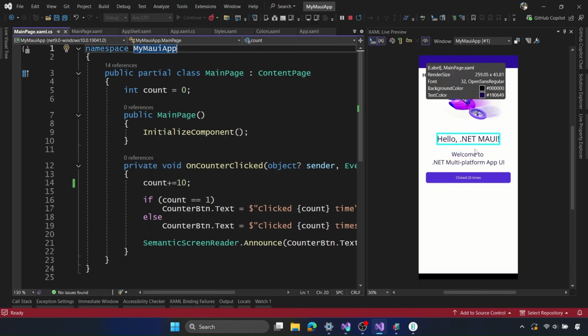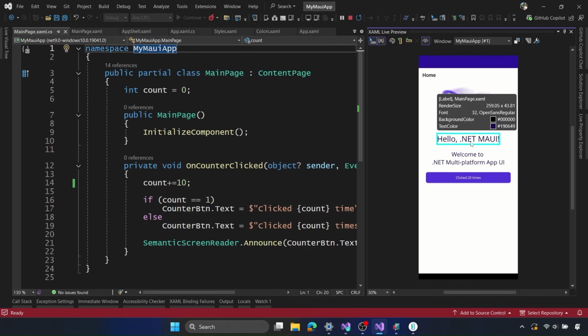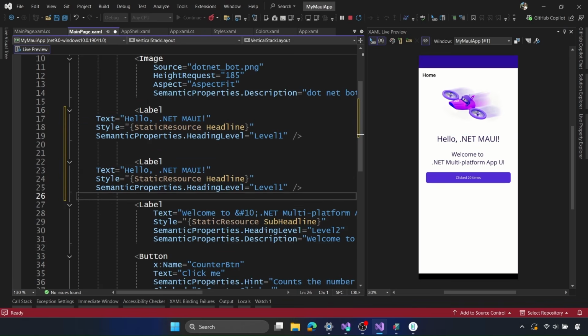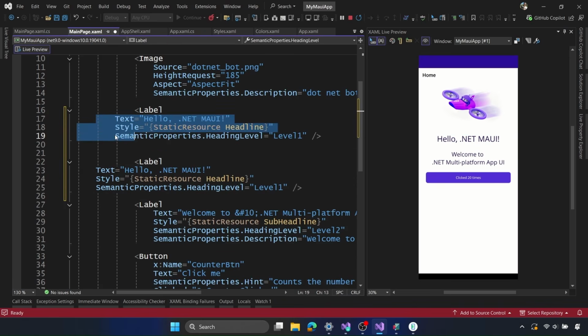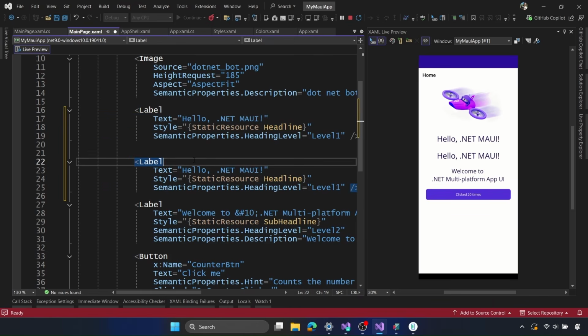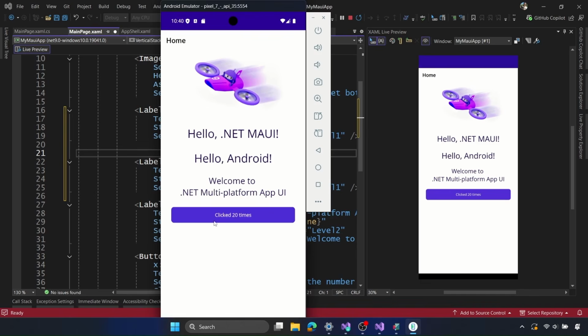Here we can see our code changes are still being applied. I can use that live preview to jump directly into the code, and we can go ahead and add, for example, new labels into our application. And we can now see that we have Hello .NET MAUI twice, for example, which is awesome. We can also go in and then, of course, change the second one to say, Hello Android. And this is reflected in our running application in our emulator, which is awesome.